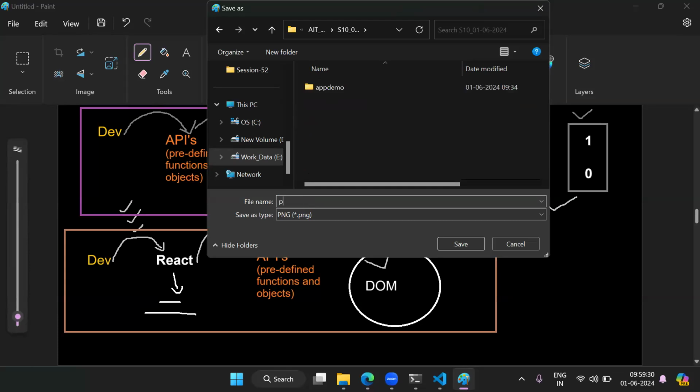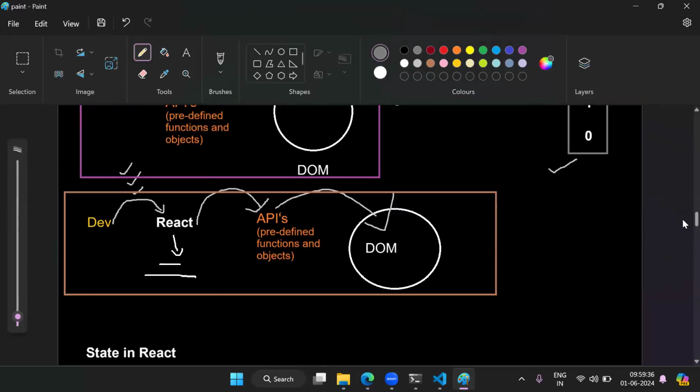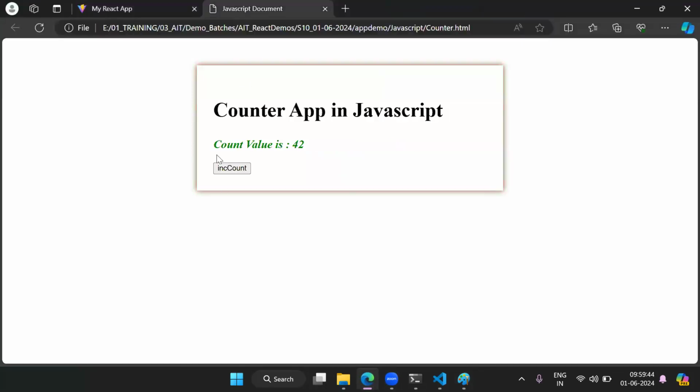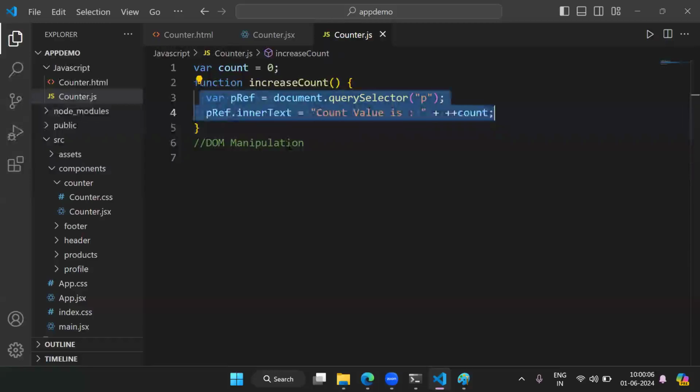Can you explain once again, after JavaScript, with respect to React? Which part? This part? So basically, this is the DOM, right? DOM means whatever you are seeing on the page. Now, if you want to make any changes on this, then we have to update this DOM. To update this DOM, the browser gives us some predefined functions and objects. Using those predefined objects and functions, we update the DOM. So for that, we have written this code to update our DOM.